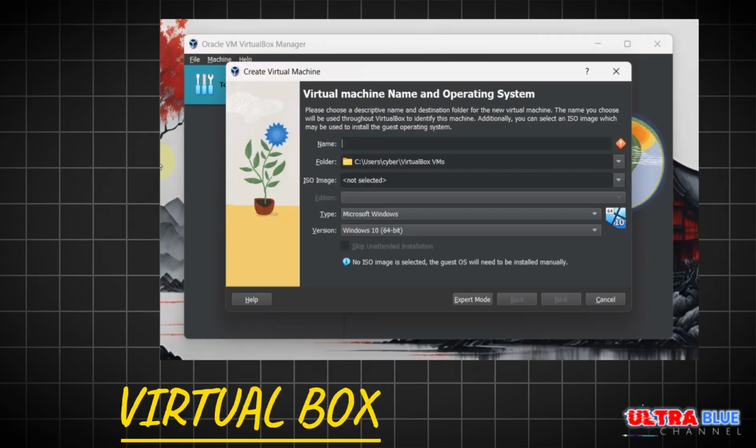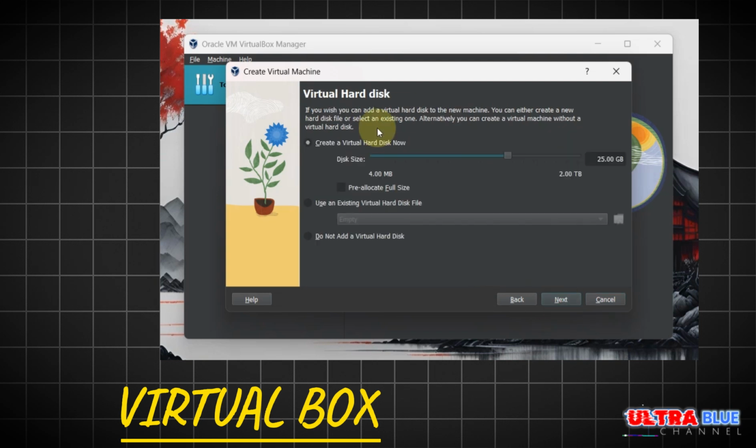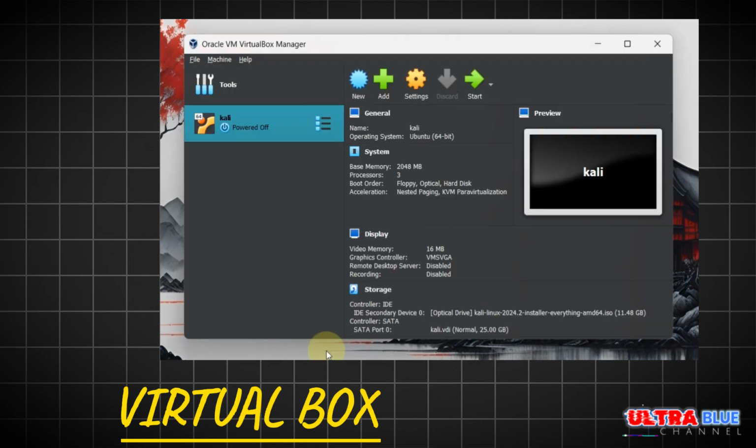In VirtualBox, click on New, enter the VM name and type. Choose the OS version, allocate memory, create a virtual hard disk, and complete the setup. VirtualBox offers extensive customization options and supports a wide range of guest operating systems.